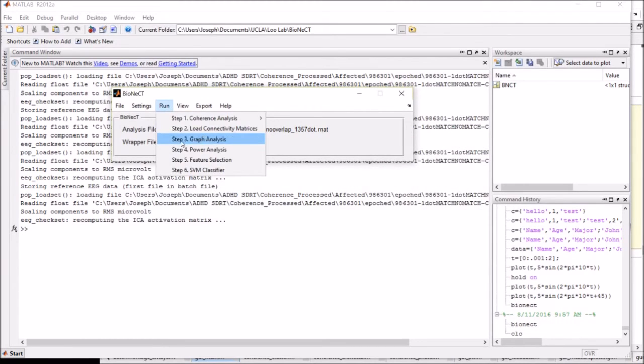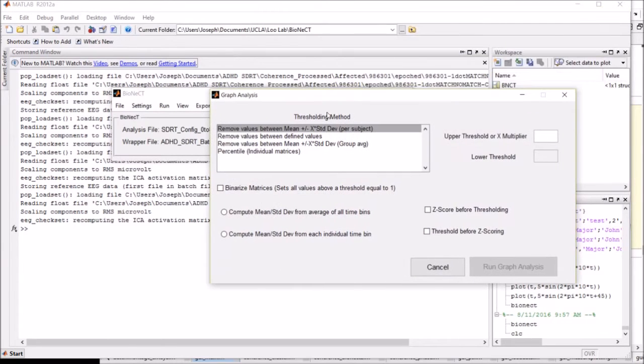After loading your data, we can run our graph theory measures. Here we can select different thresholding methods that we want to use. We can binarize our matrices if we're interested in that. And down here are a few options for our thresholding.